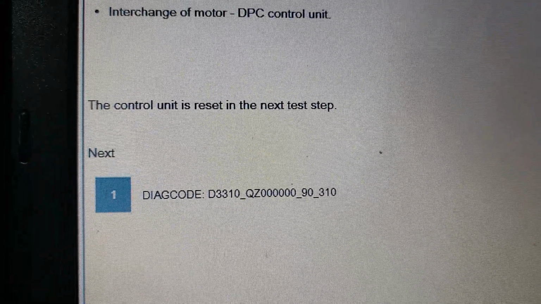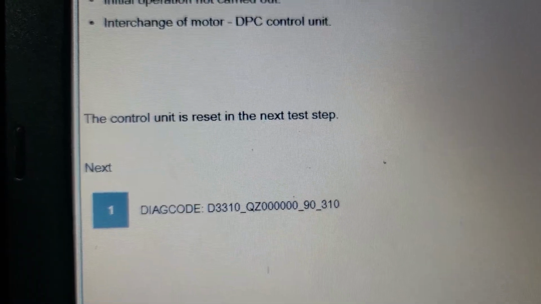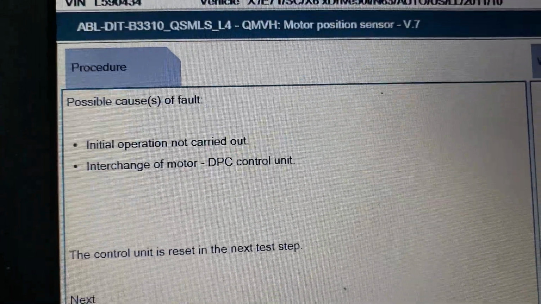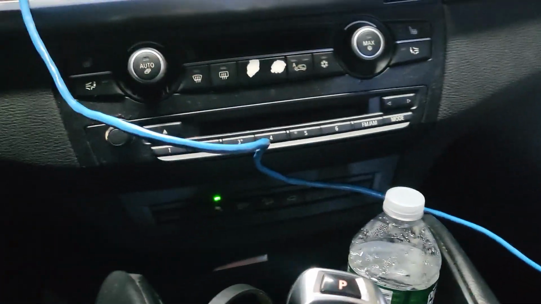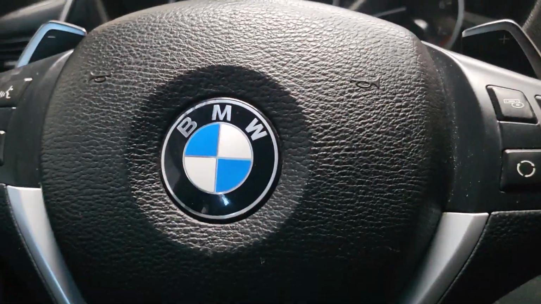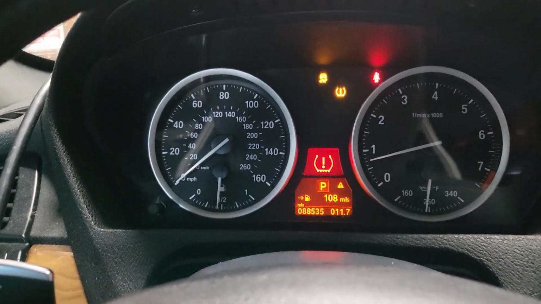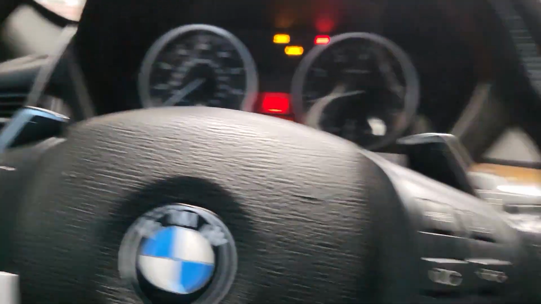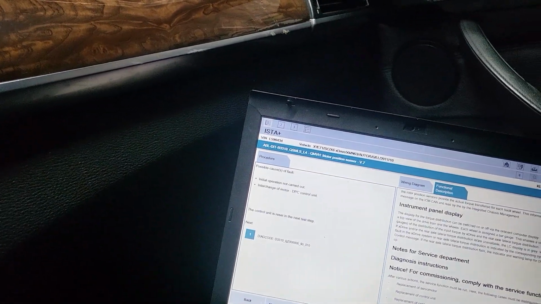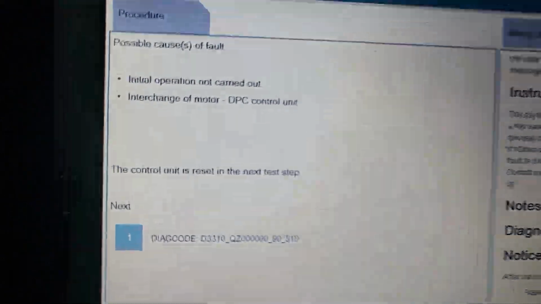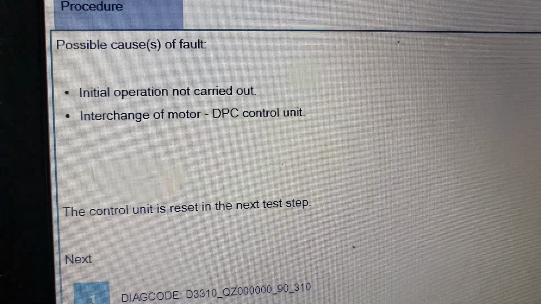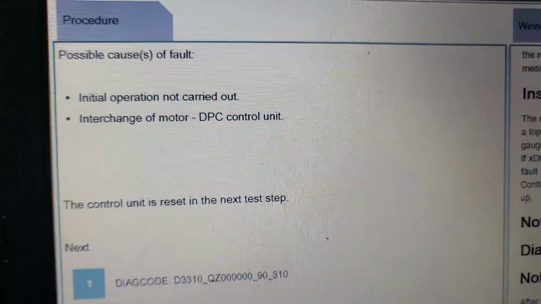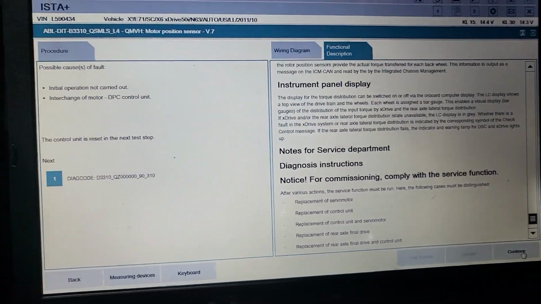The control unit is reset in the next step. When you have this code, which we are not able to do with the aftermarket tools, we are able to do it with the regular diagnostic tool. It just says, you know what, the problem is there. Put the differential control module inside, try to initialize it. That's what they say. Not programming, no coding. Initial operation not carried out. Interchange of motor, because it considered that the motor was changed.